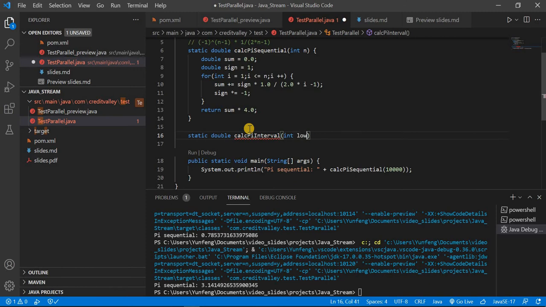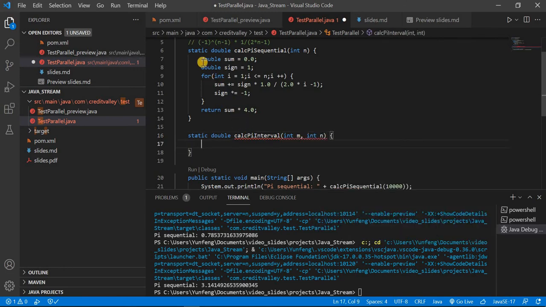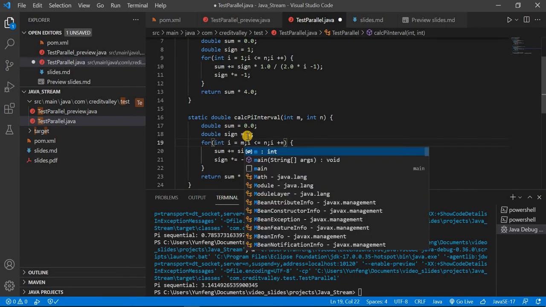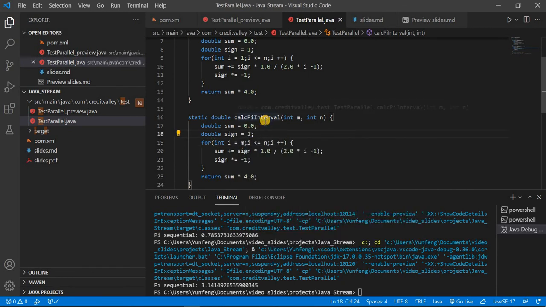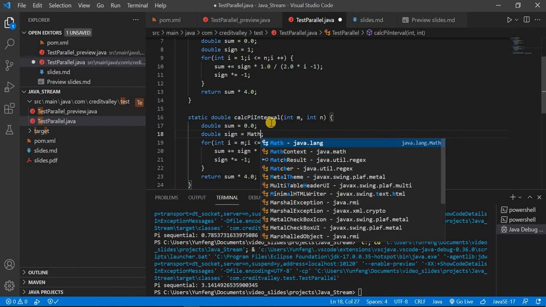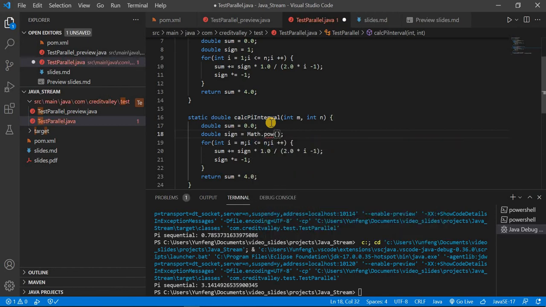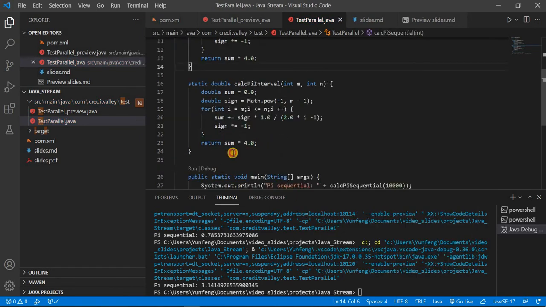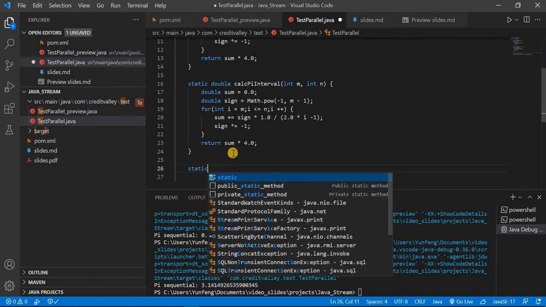with lower bound, let's just say m, and upper bound n. So it should be very similar to the first one, except the lower bound needs to be changed here. And also the initial value of the sign is no longer 1. It should be from that interval, that formula. Basically, it's power of minus 1 to the m minus 1. So that's it. So now let's write a parallel version.